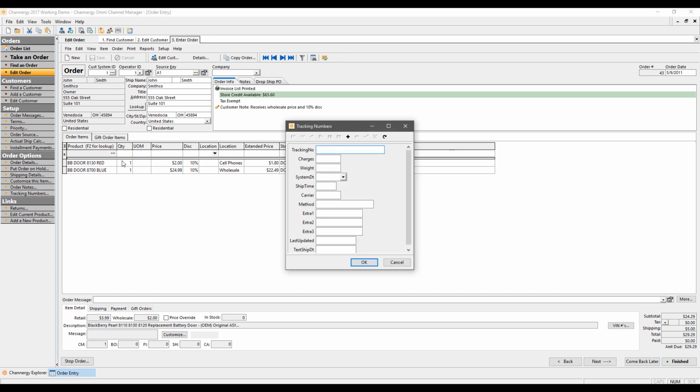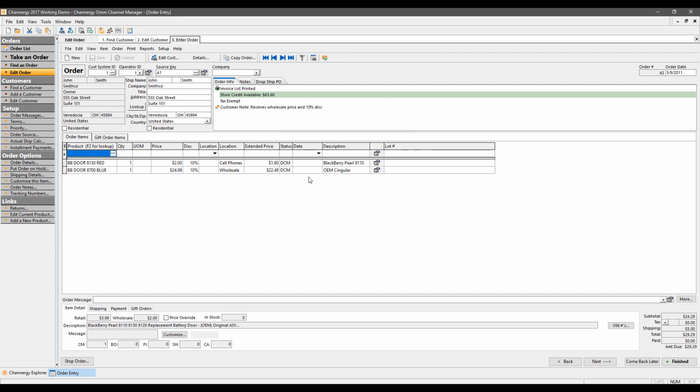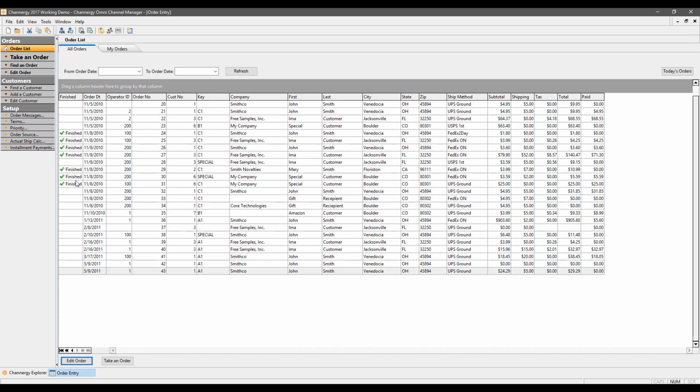Details about the products, you can right-click those or hit the F2 key. It gives you a quick overview, and this is your order entry system that your folks use to take orders on the phone or to make changes to orders if a customer calls.